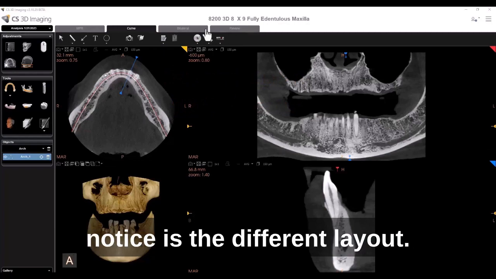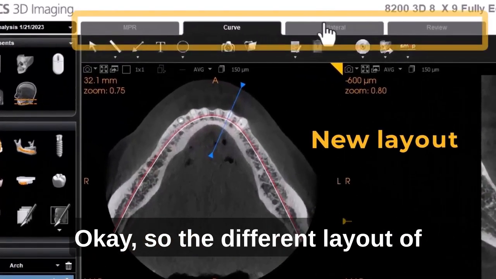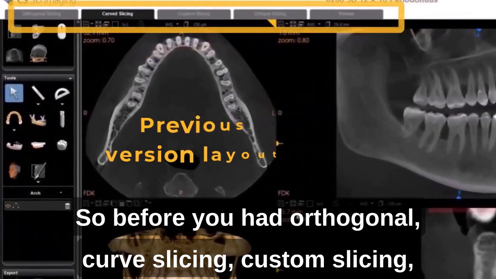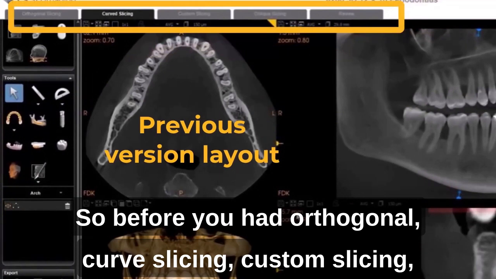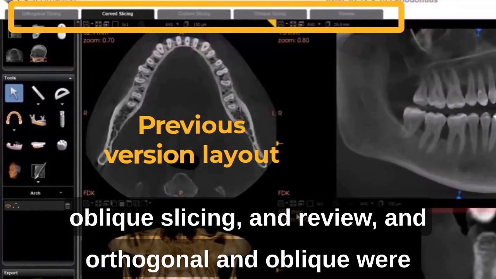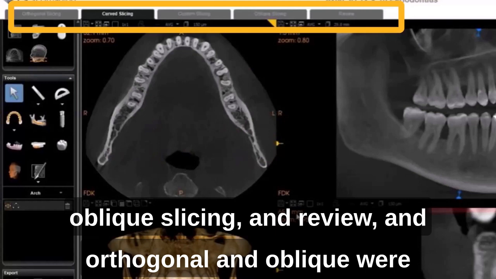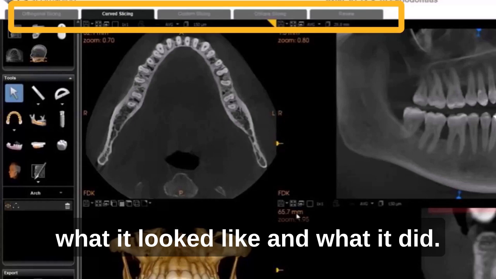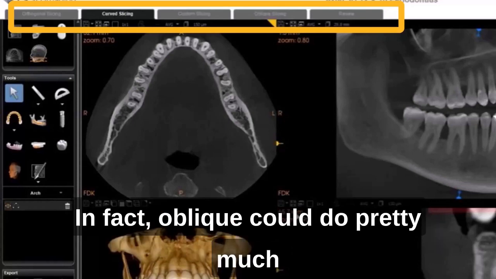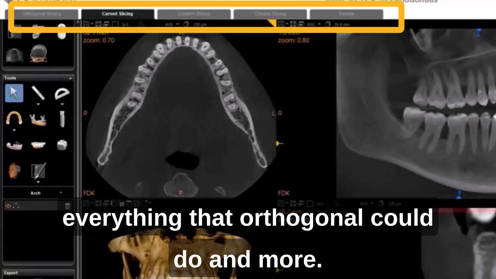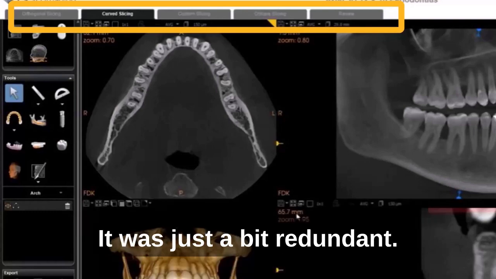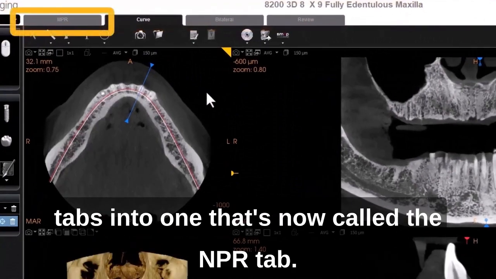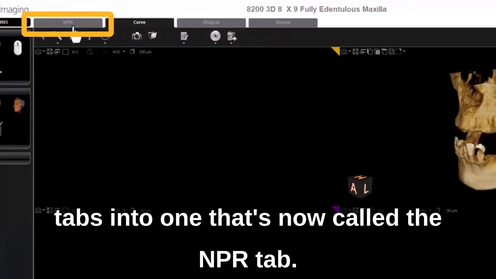Next thing that you're going to notice is the different layout. Okay, so the different layout of the tabs, and this is key. So before you had orthogonal, curve slicing, custom slicing, oblique slicing, and review. And orthogonal and oblique were very similar in what the feature sets were and what it looked like and what it did. In fact, oblique could do pretty much everything that orthogonal could do and more. It was just a bit redundant. So they consolidated both the orthogonal and the oblique slicing tabs into one. That's now called the MPR tab.